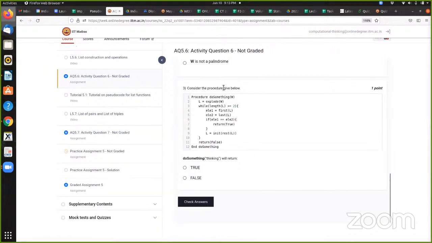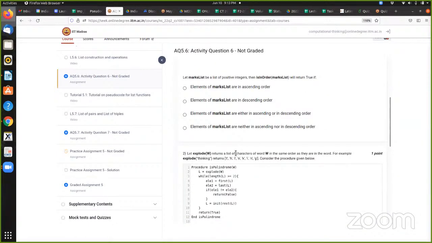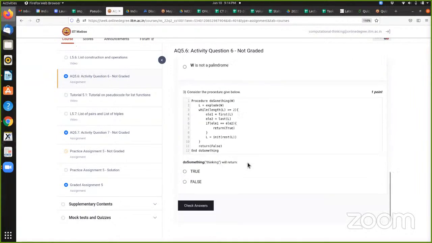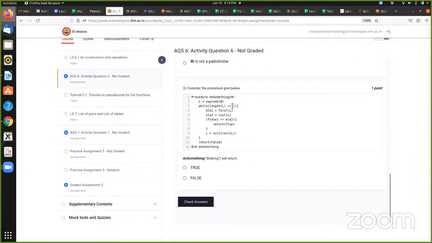Okay. So consider the following procedure given below. Procedure do something W. So W is what? Word list. W is thinking. L is equal to explode. So what is meant by explode here? You are just making it into letters. So you are creating a list which has the elements as the letters or alphabets of this word. Agree? Yes. Now iterate.